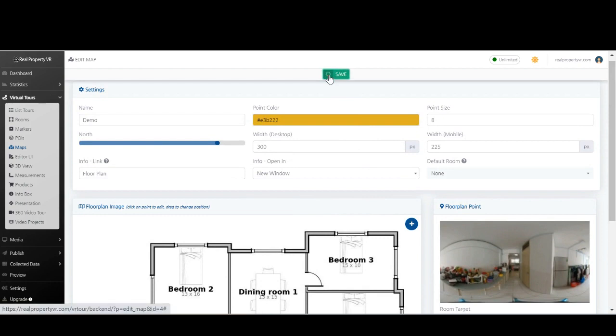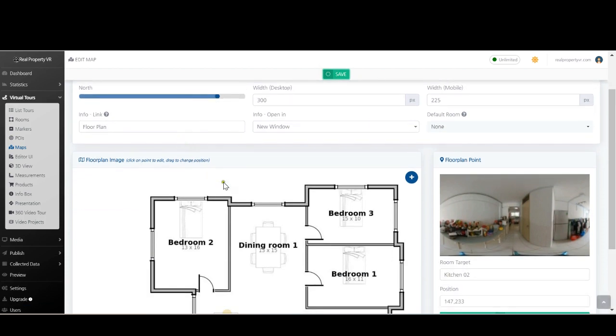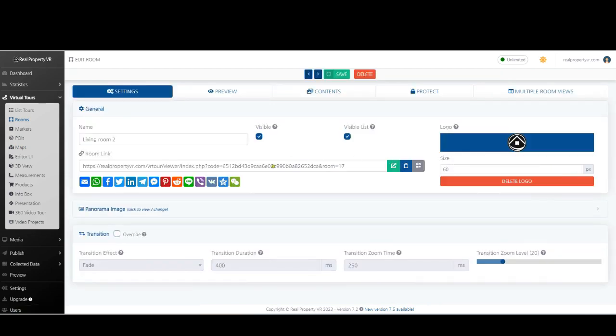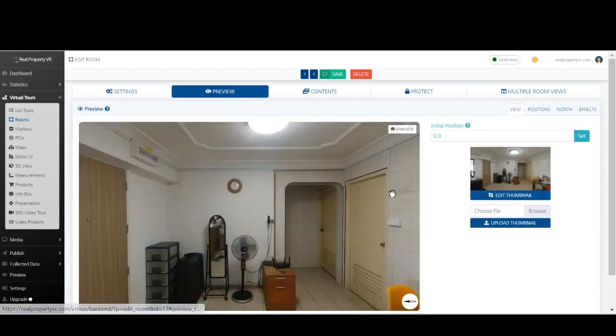After you click save, the next thing you need to do is set up the north position for the floor plan with respect to your VR tour. So how do we do that? We go to the room, then go to edit, then go to preview, then we go to north.